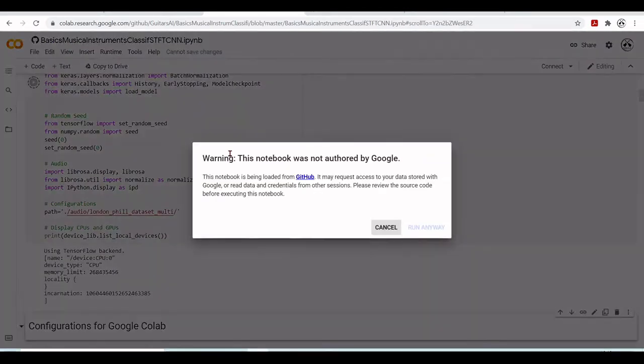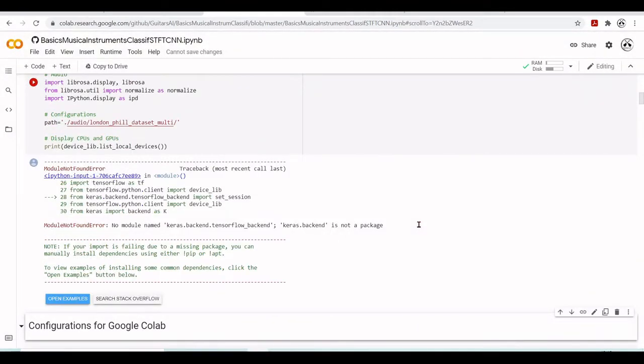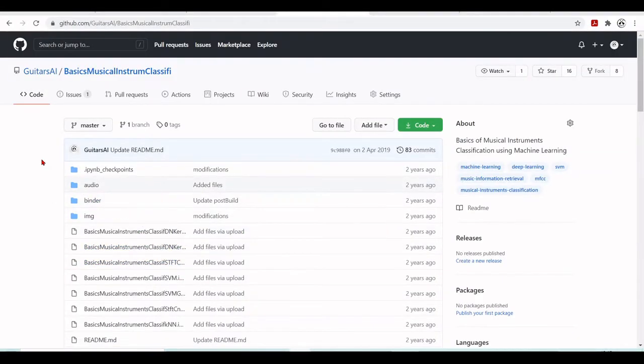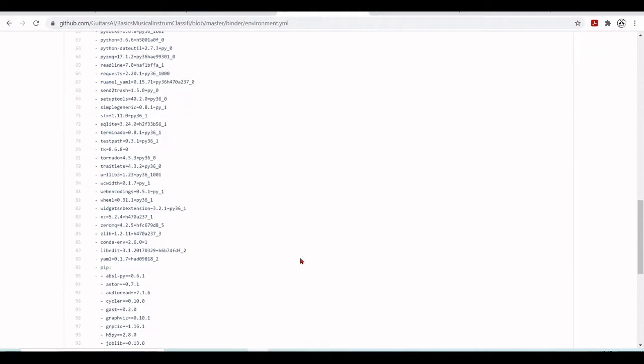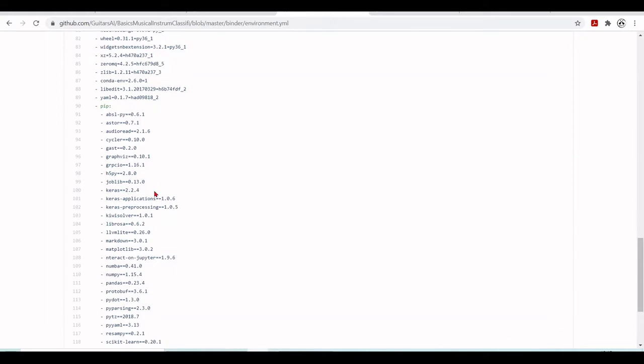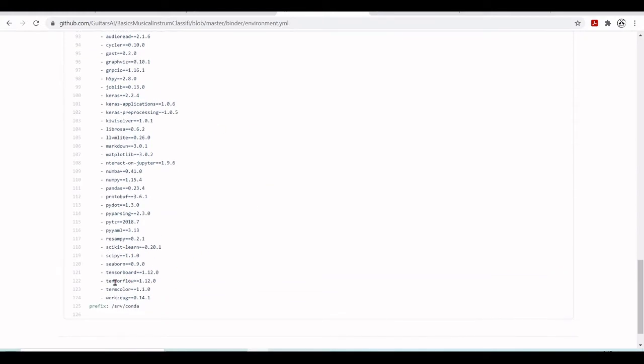Running the cell, running the imports, and voila, we already faced the first problem. No module named keras.backend.tensorflow_backend. So let's see what we need to do. As I mentioned before, we need to use TensorFlow version 1, and Keras was not part of TensorFlow 2. So if we go back here to the GitHub repository, we take a look at this binder where we find the requirements of this project. We go to the environment, and we see that we are using Keras version 2.2.4 and TensorFlow 1.12.